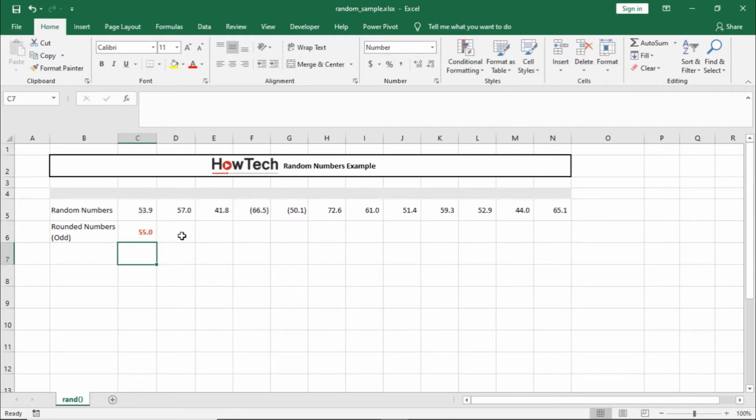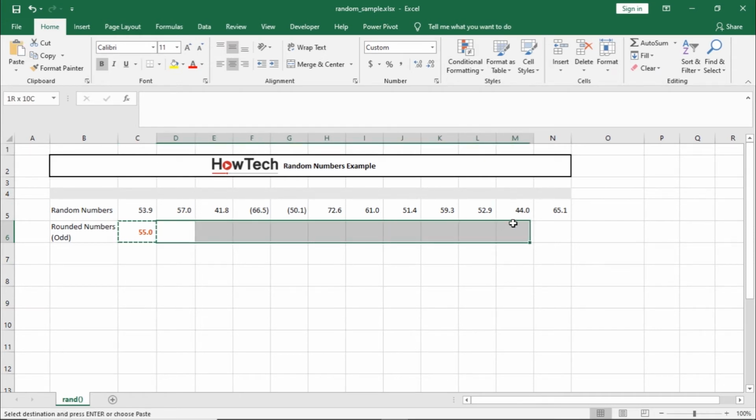You can see over here that it has rounded off 53.9 to 54, and then returned 55 as the value, since it's the nearest odd number to the rounded number. Let's copy and paste the formula to the remaining cells.